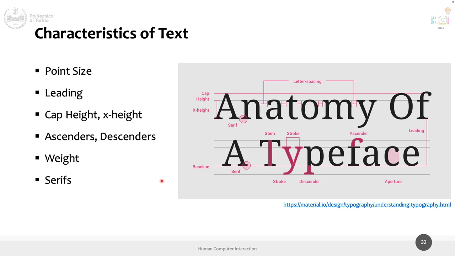Let's talk about typography. Of course, text has various characteristics: point size, leading, serif or not serif font, etc. If you're curious, there are links you can follow. But in general, you can have different styles applied. You have different fonts, of course, and different styles that can be applied to different fonts. And also different weights of the letters.